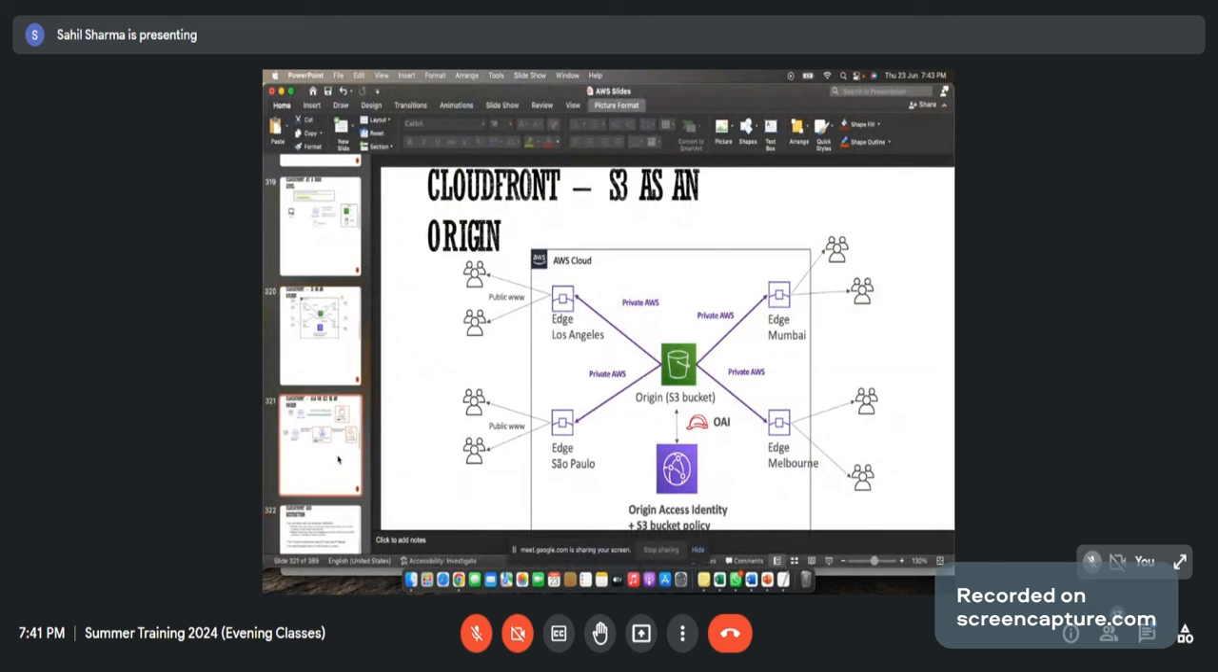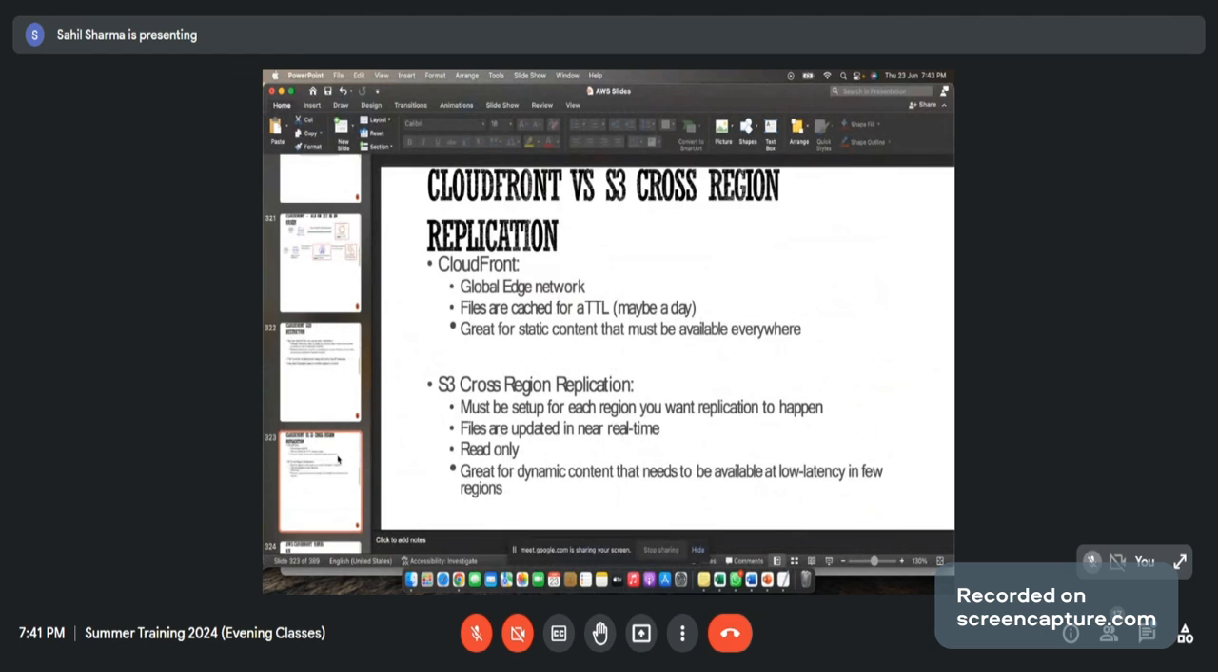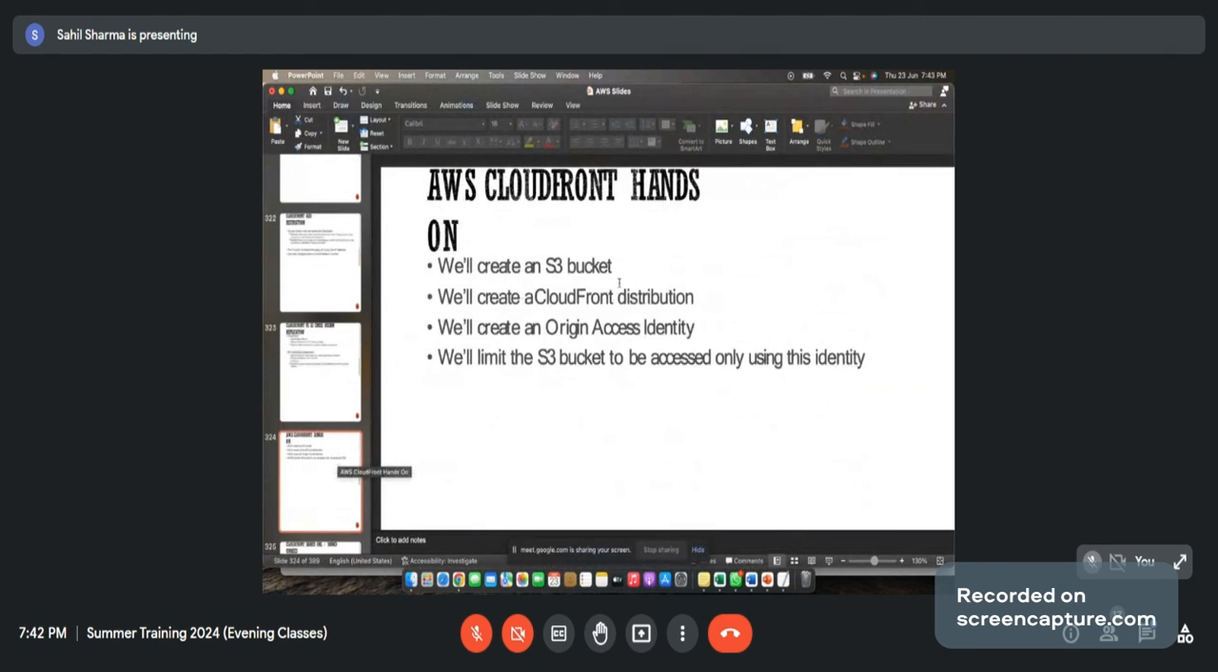So let's move on to this one. We have created the S3 bucket. Then we created a CloudFront distribution. We have created a distribution. Then we created the origin access identity, which is also done. Then we have limited the content present in the S3 bucket, like the coffee image, beach image and the index page. We limit it to be accessed only using this origin access identity. So that is being accessed only by this identity.